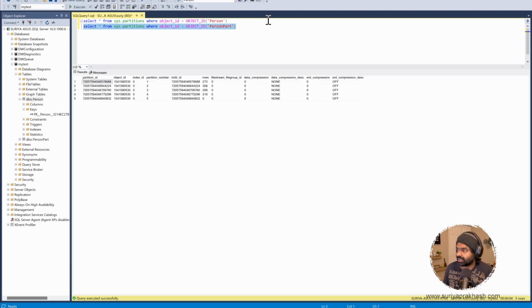Let me try to execute that. So if you see here in this table, we have got 5 partitions, each of which has different rows. Like the first partition has 273 rows, and the second partition has 308 rows, and the third partition has 209 rows, and the fourth one has 210, and the fifth one does not have any rows in it. The data has a range and it does not fall within the range, and that's why there is no data in it. And if you see here, each partition has its own ID and it has a different HOBT ID as well. So a partition would be unique within the database.